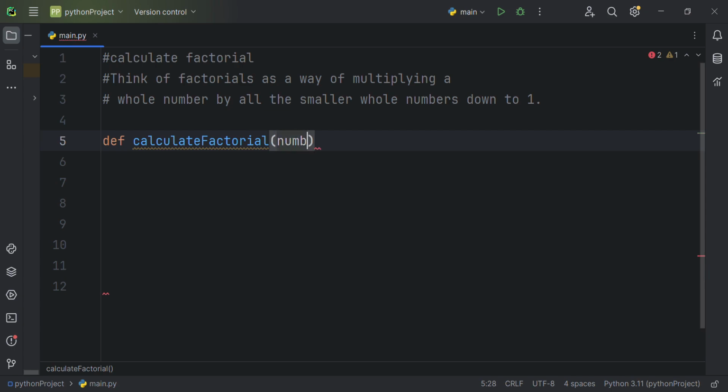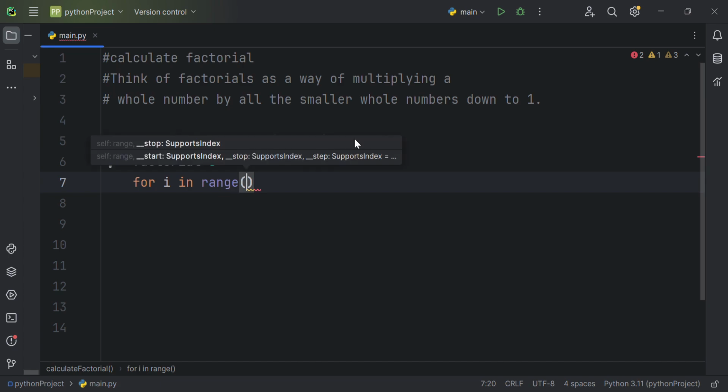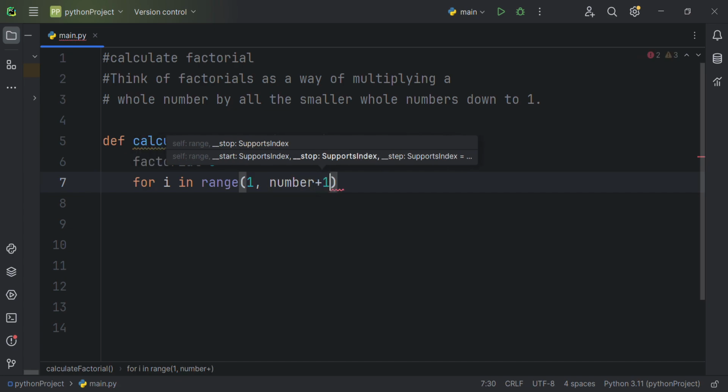Here is a variable. I'm going to just name it number. So now we have a variable here. We'll initialize it with 0 by the name of factorial, and then we are going to use the for loop so that we calculate the factorial in Python. So for i in range, the first index in range is 1. It starts from 1, and then number plus 1.